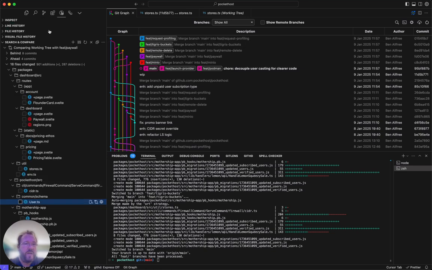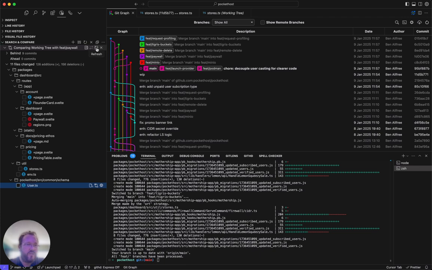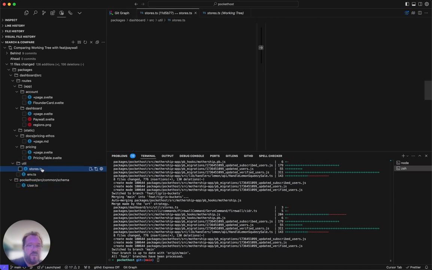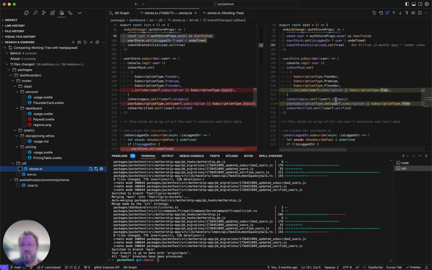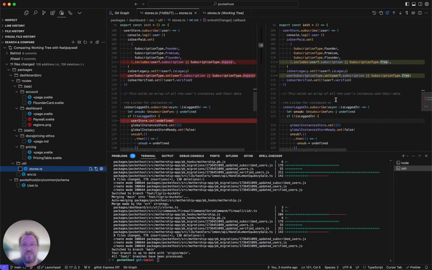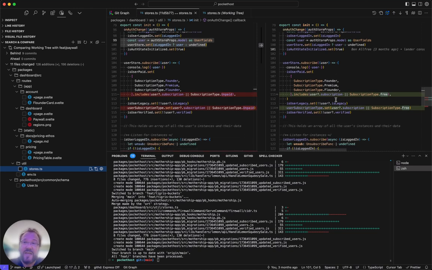So now when I go back here and I compare the paywall, it's going to drop down to the original 11 files again, because all those other changes got merged in, including those user store changes, where now we only have just the changes that we need. So this is how we keep the branch clean. I'm going to end it there and pick up with the next step.